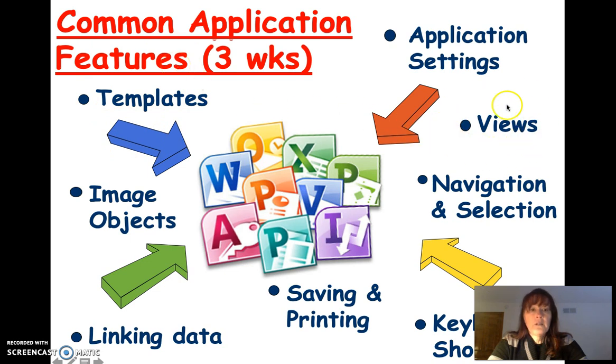Different ways of viewing the applications, how to navigate within each of the applications, and using some of those keyboard shortcuts to make that more efficient and effective. All the things that are the same in terms of printing and saving, or similar, I should say.